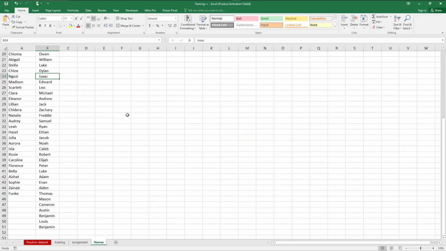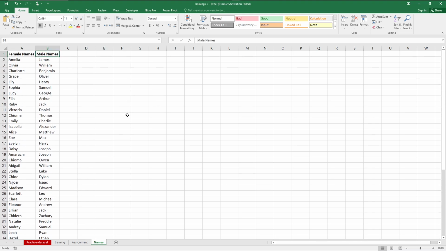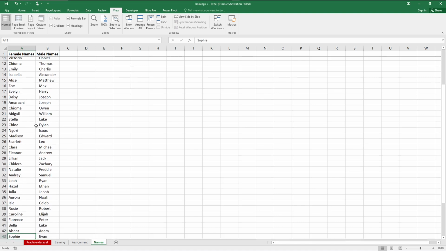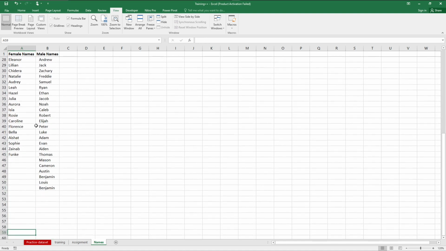I already generated random names for female and male. You can see on this sheet, these are female names and male names. I had to generate random names for the name section. So you can see these are female names. Let me freeze it so that I won't have to be scrolling up and down. So these are female names, and in column B are male names.